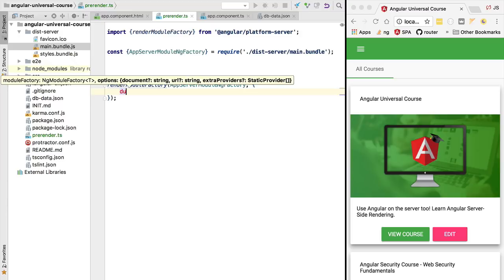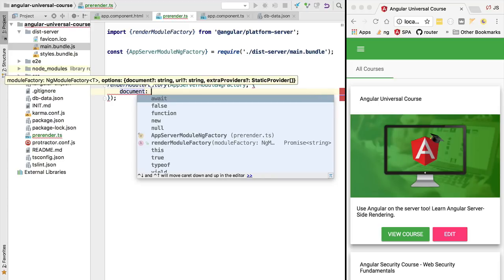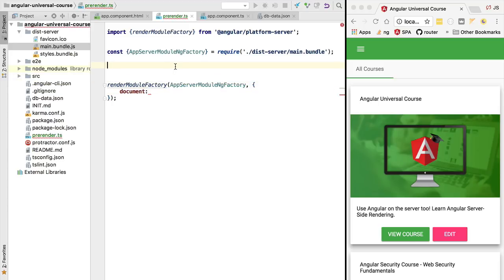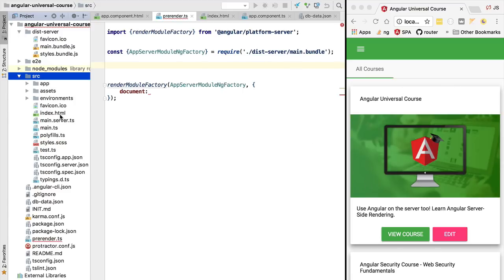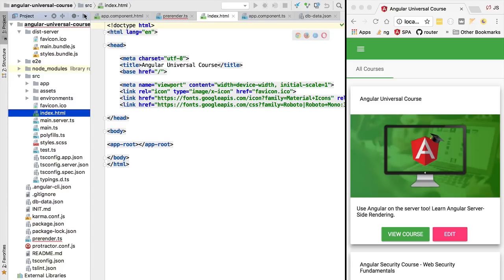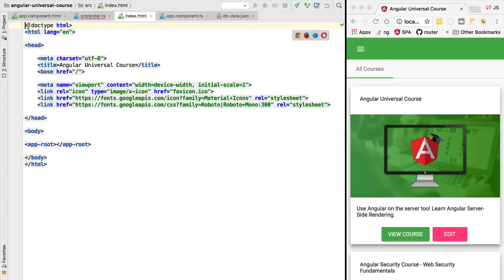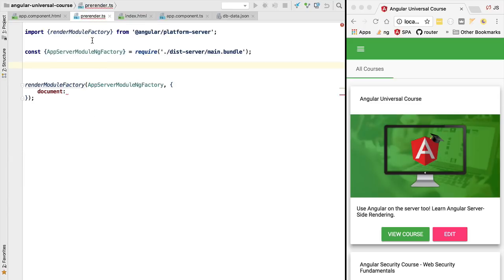The first parameter that we are going to be passing in is a document. So whenever we are rendering, we are basing ourselves on a template. In the case of our client-side application, that initial template is going to be our index.html. So if we open it here, we can see that this is our base template, and here is where our application root is going to get rendered. In our case, we will not use initially an index.html. Instead, we are going to specify here a hard-coded string that simply renders the application root.